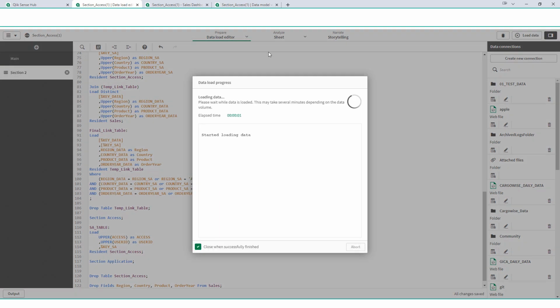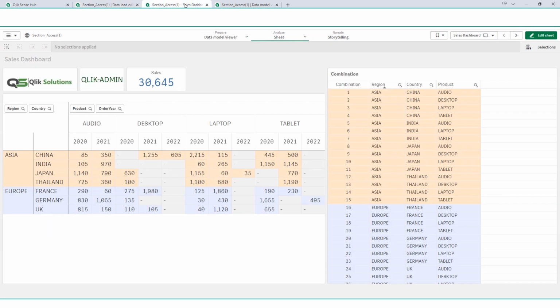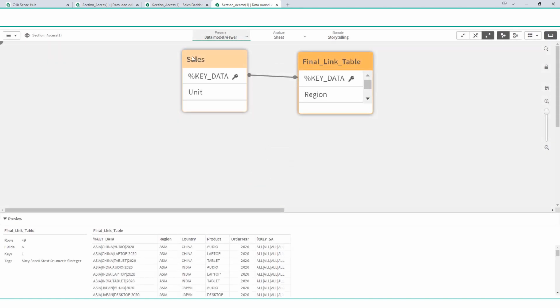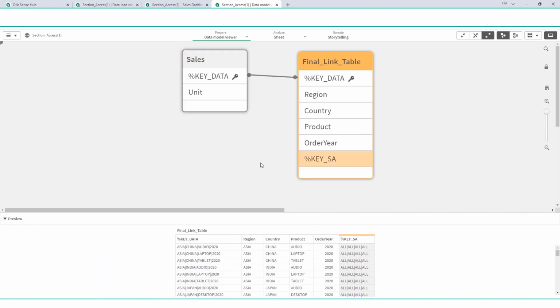We'll load the application and we will still get the same output. If you see the data model now, we have fewer fields in the sales table, which is our fact table, but we have these four fields coming into the final link table.